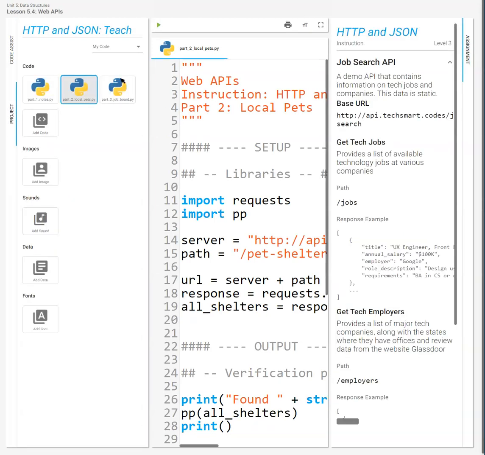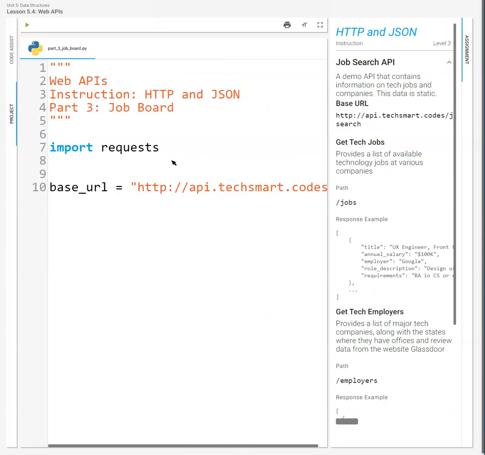All right, let's open our project one more time, and this time let's click on Part 3 Job Board. Inside of our Part 3 jobboard.py file, we are going to make a request. To start, we'll need the URL that we want to access. The assignment panel gives documentation about how to get the information we want from the server. So as we read through our assignment panel, we'll see that our job search API demo contains information on tech jobs, and our base URL is api.techsmart.codes/. We have JSON job search, and it gets tech jobs. The path is /jobs, and the response example.